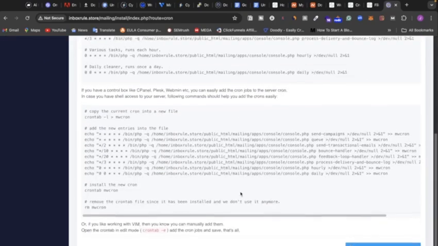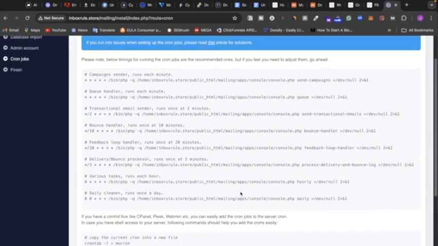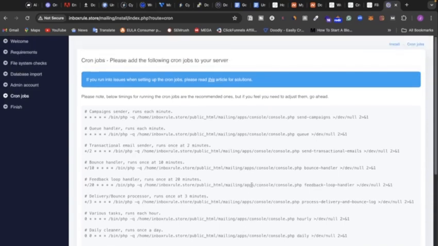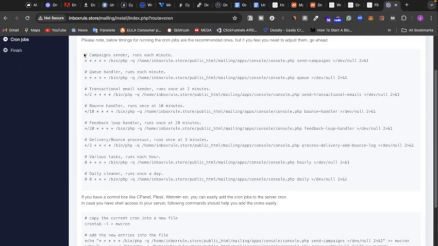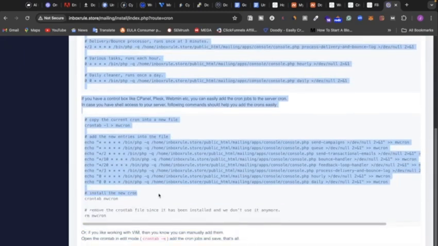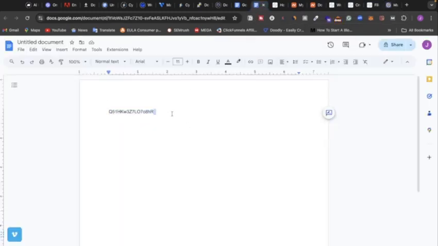So here are the cron jobs that Mailwizz is going to need to work properly. Cron jobs are technically automated tasks that you want to run at a particular interval of time. I'm going to explain this more when we're adding the cron jobs. So what I want you to do at this point is to just copy all these cron jobs. Copy everything, go to your notepad and paste it. We are going to be editing it at the right time.